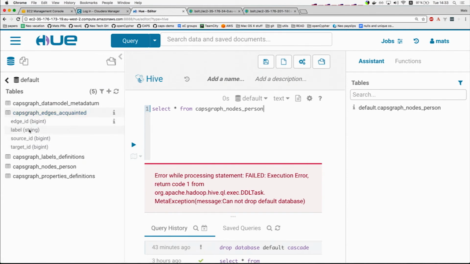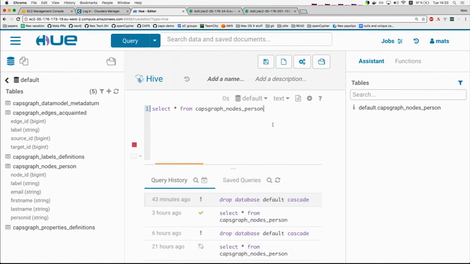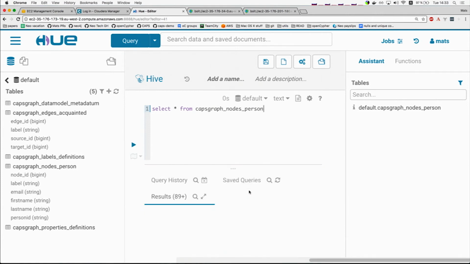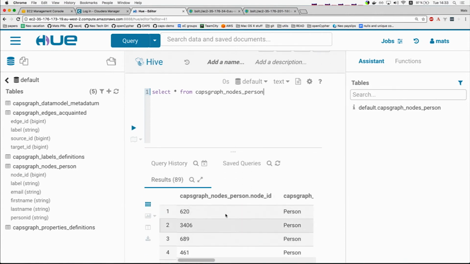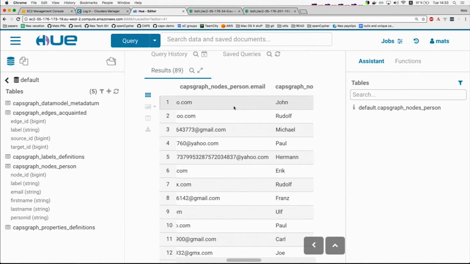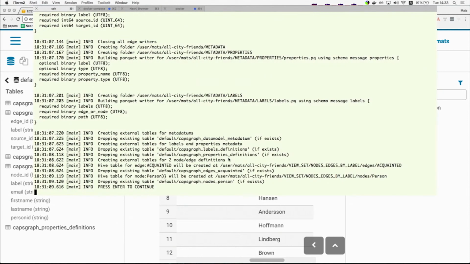This one doesn't have much, just the elementary properties of relationships: an ID, source and target, and a type. But for persons, there's an ID, and there's first name and last name and email, and also the label. So we can execute the SQL query and get a SQL view over the data that we wrote back from CAPS. So we can see that there are some persons, they have some IDs, some emails, and names. So we let the demo continue.